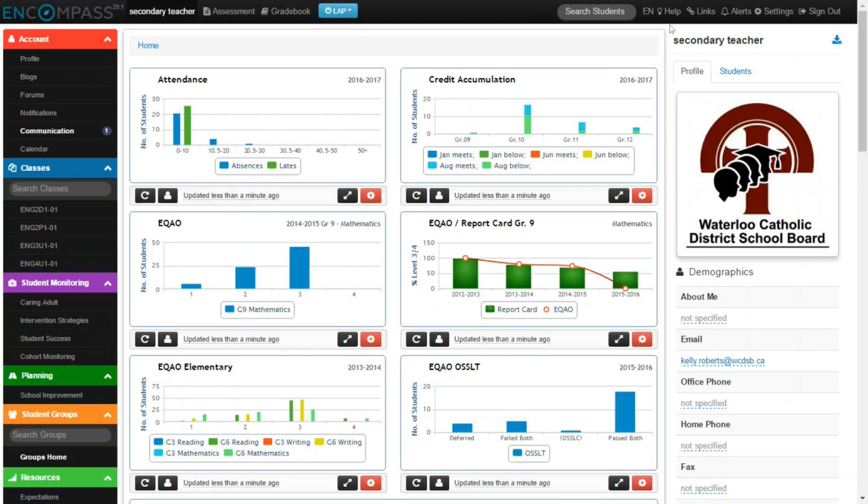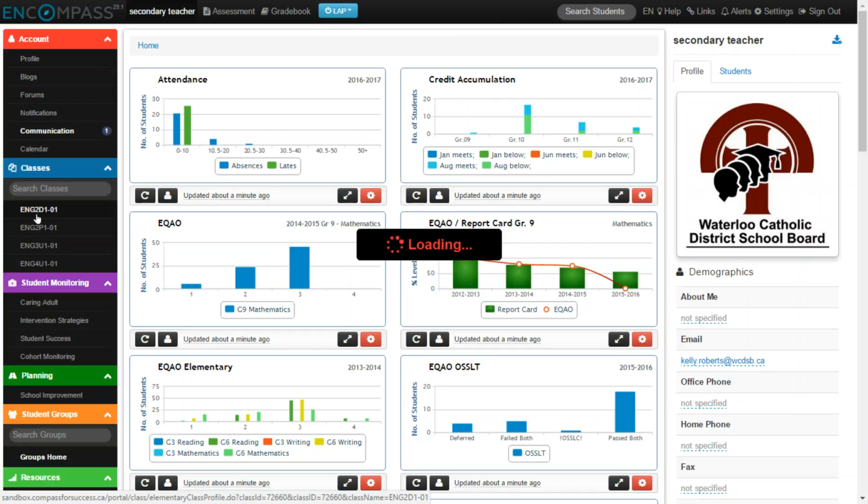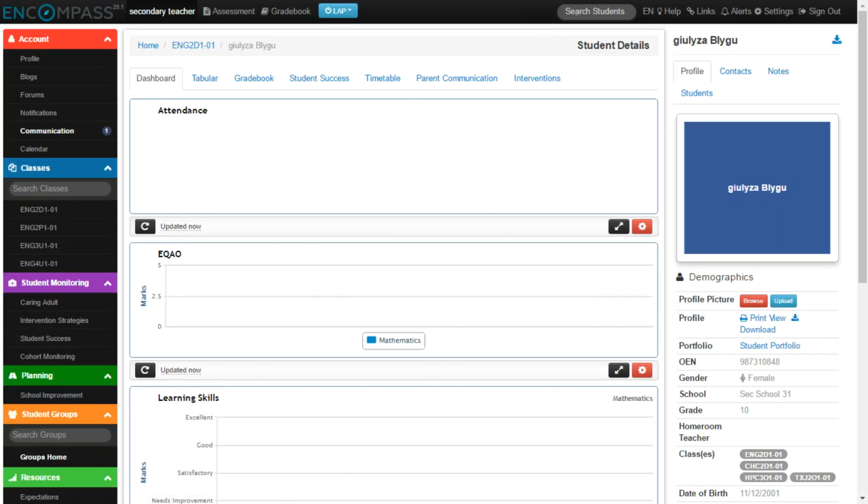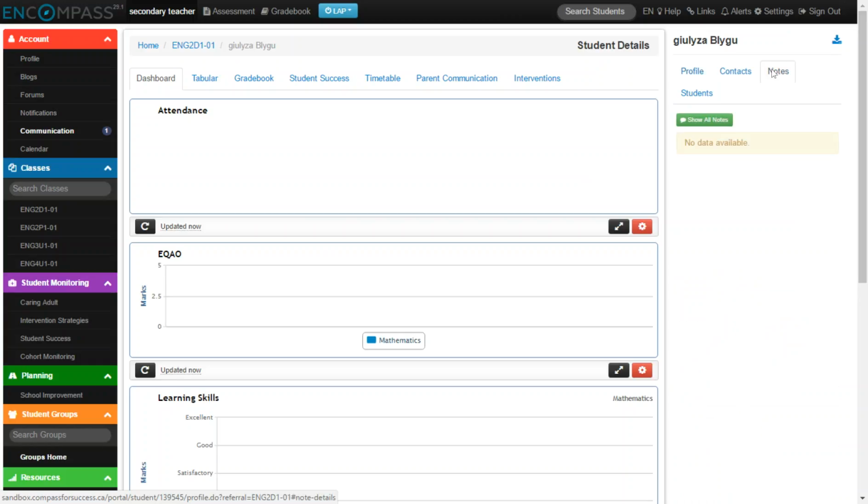To create a note about a student, you will first need to go to the student's profile page, either by going to the class profile for that student, and then clicking on their first name. Another way is to start typing in the name of the student in the search box along the top menu bar and clicking on the name of that student. Once you arrive at the student profile page, click on the Notes tab on the right-hand side.